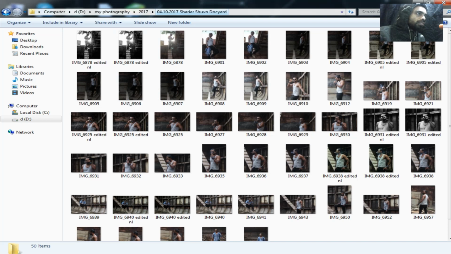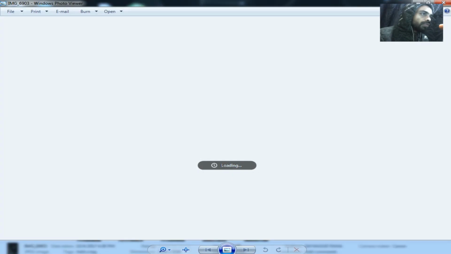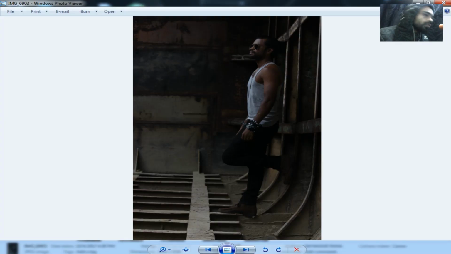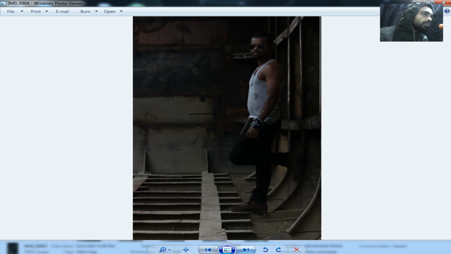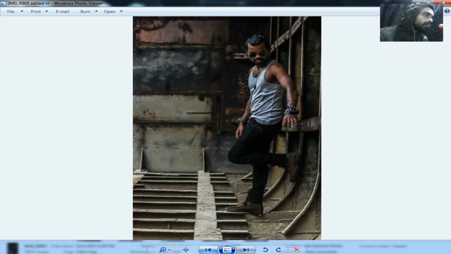Here is another folder of my photography that was done on 4/10/2017. Let's shoot some of the photos. All the photos are not good. Like you see, this photo is dark, and this is much darker, and this also seems darker.